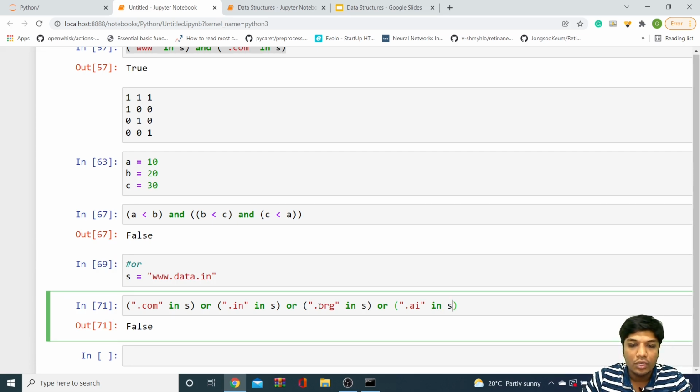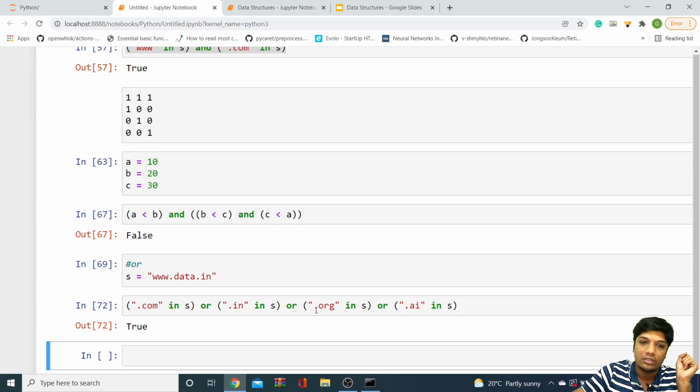So something like this. If any of these conditions is satisfied, it should return true, because your website can end with any of these three or four. It may be more than four also, but for now I'm limiting to four. So it can be any of these four, right? So like this, it is returning true. In this way you can find out whether it's a website or not.